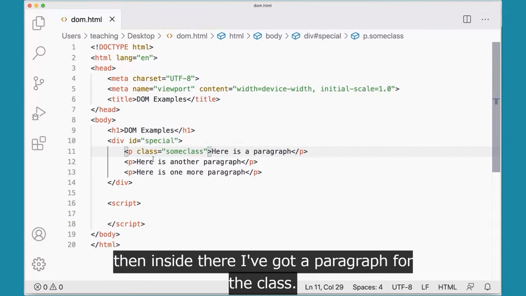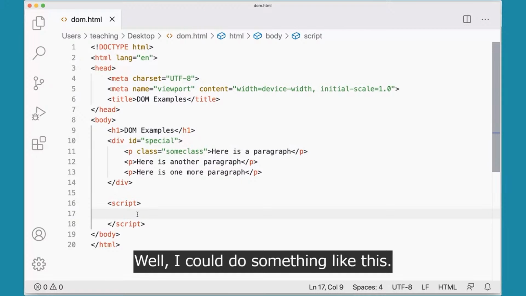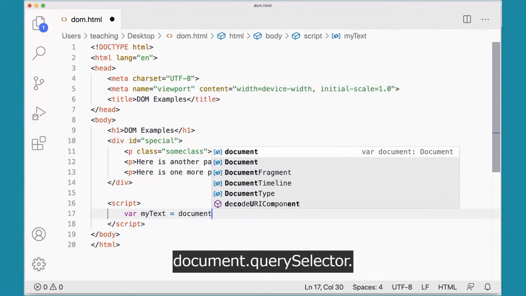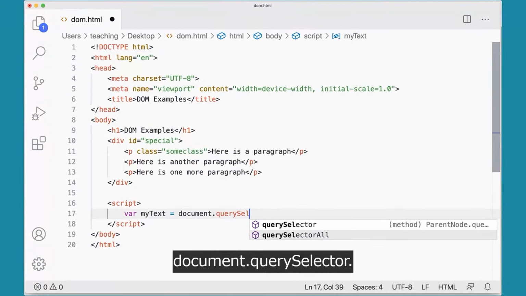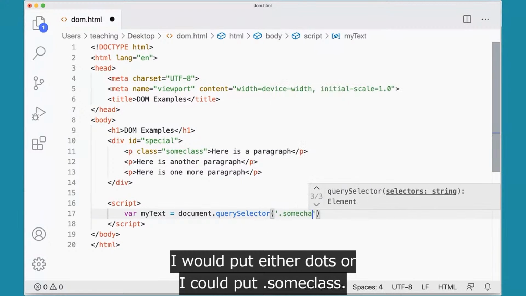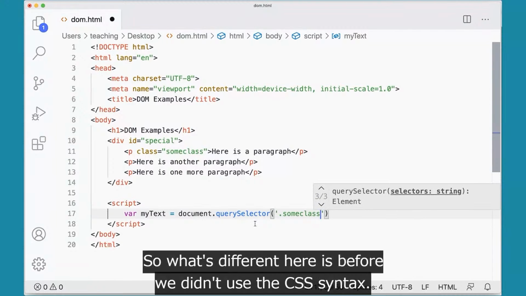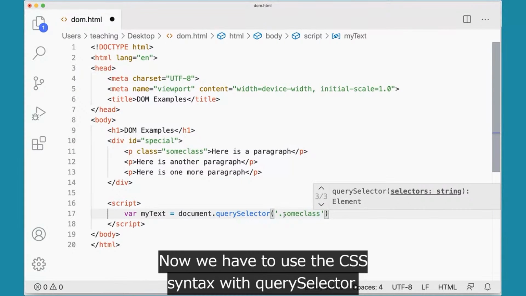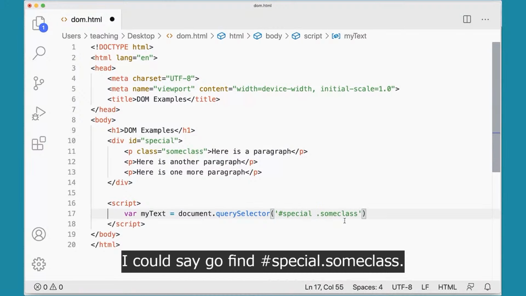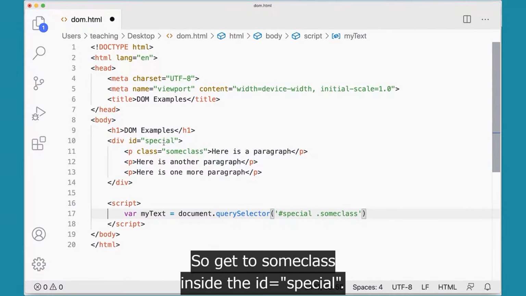var myText equals document.querySelector. And then what I would pass in is, instead of just some class, I could put .someClass. What's different here is before we didn't use the CSS syntax. Now we have to use the CSS syntax with query selector. Or I could even be more specific and I could say go find #special .someClass to get to some class inside the ID special.